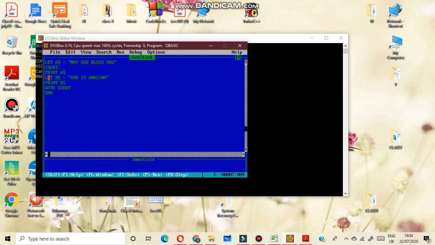Then let B, another variable I am taking here. B is the variable name, dollar is the string data type. Why am I writing the dollar sign, the string data type, here? Because I have written here "God is amazing." That is a sentence, means string, more than one character. Print B dollar means it will print again, then go to start. Again it will start, means this is your infinite loop.